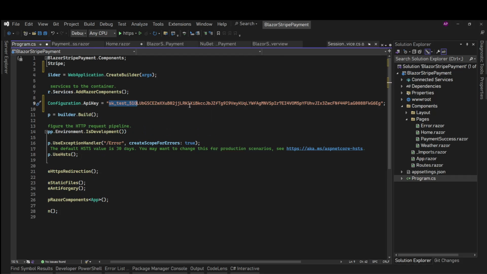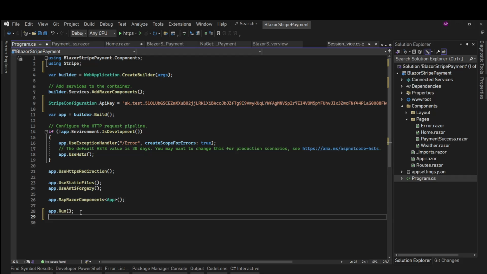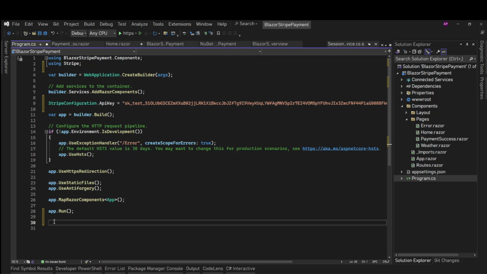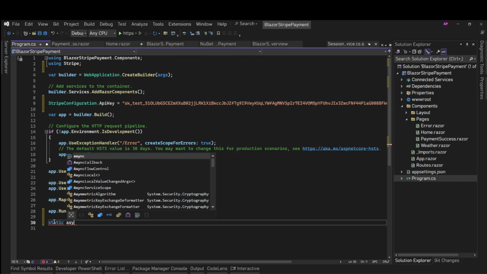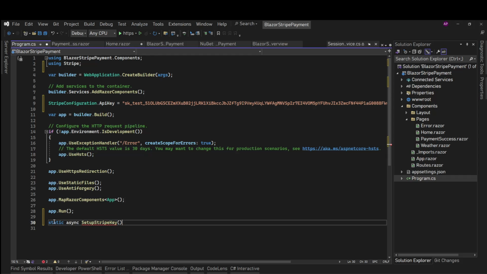So for this key, we could get it from our app settings, or maybe our environment variables, or from anywhere. And if we have this key in our database, then we can have some bootstrap step, a kind of setup step, where we add our database configuration. Then we can create a method here, static async setup Stripe key, or something like this.